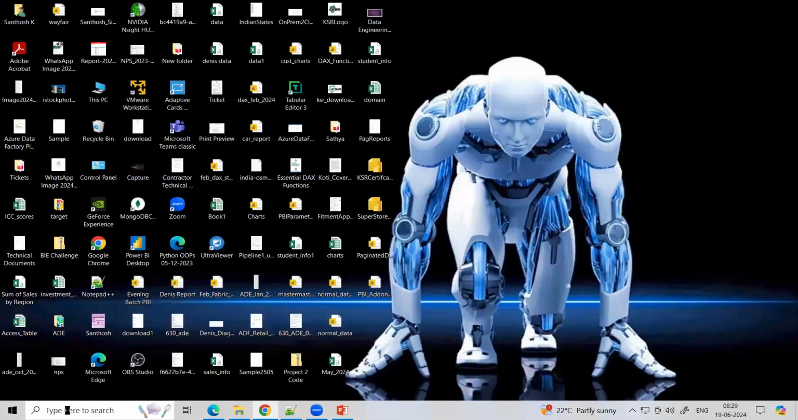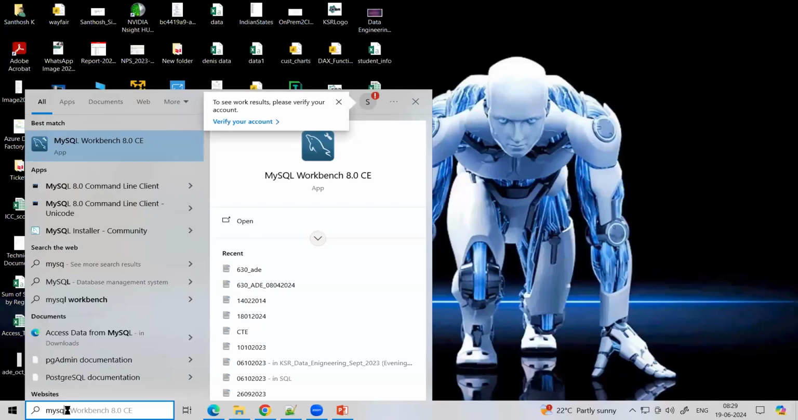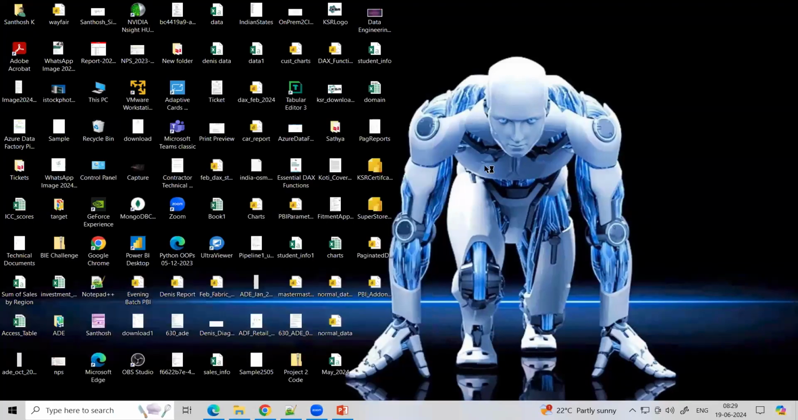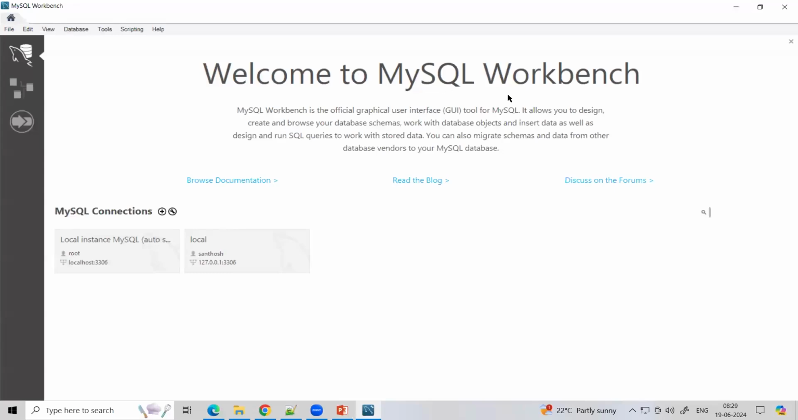If you open here and search MySQL Workbench, this is the software. If you open the software, you will be able to see the welcome to MySQL Workbench screen. As I've told you, on day one you have to install it. In future days, further down the line in the course, we'll stop using this and we will use everything in the cloud.